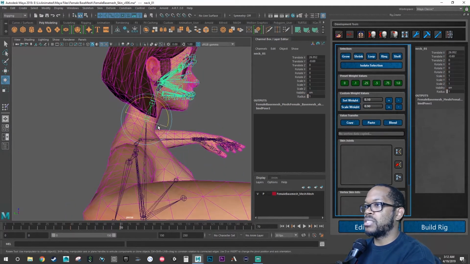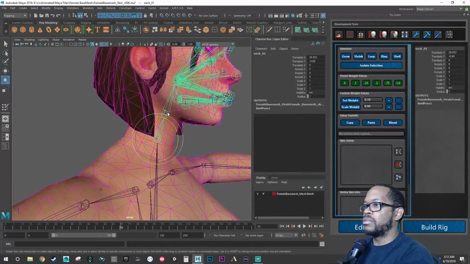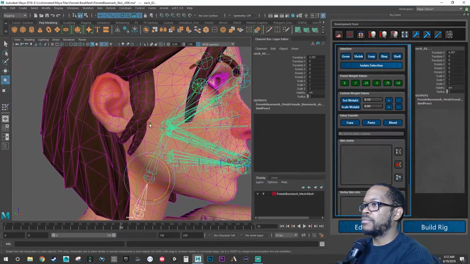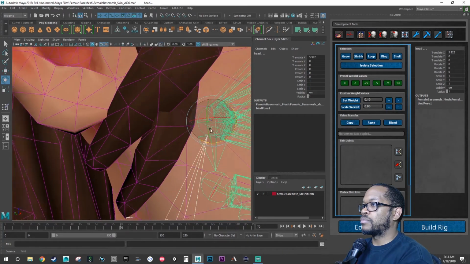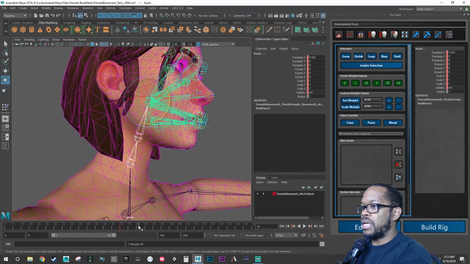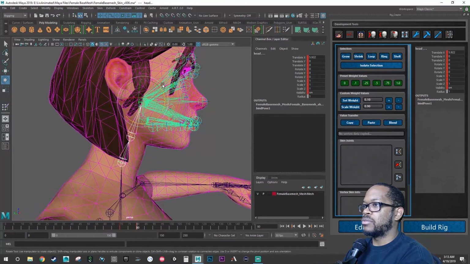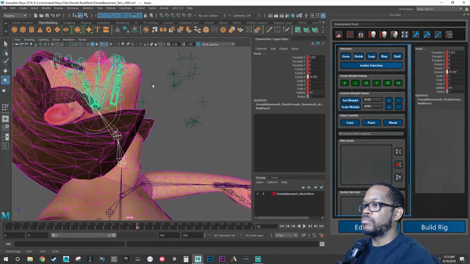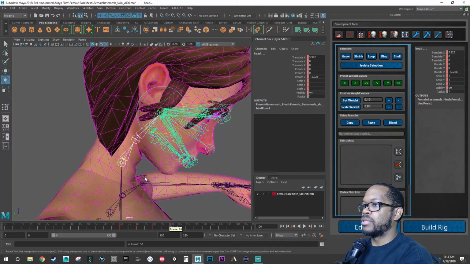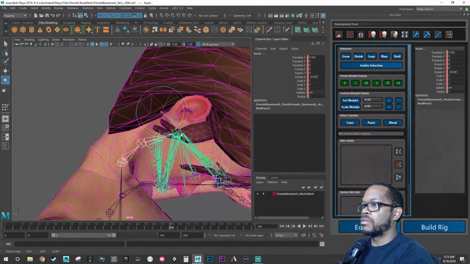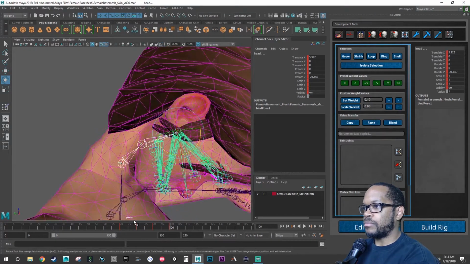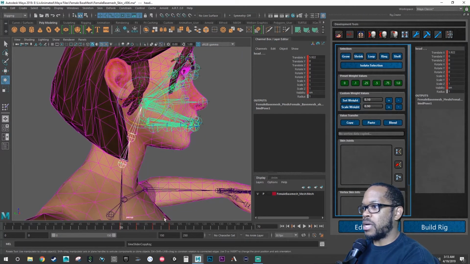And let's do some neck motion now. So neck one, neck two, and the head. Let's set a key on 70 and then on 80. Let's rotate that back. And then 90, let's go forward. And 100, let's go forward even more. Let's go back to 70, copy, and paste it on 110.